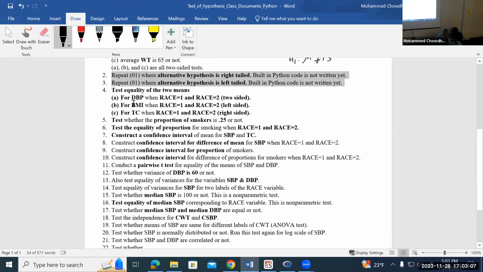Okay. Now, question number 4, test the equality of the two means. That means for DBP when race equal to 1 and race equal to 2, and then BMI when race equal to 1 and race equal to 2, and total cholesterol when race equal to 1 and race equal to 2. Okay.